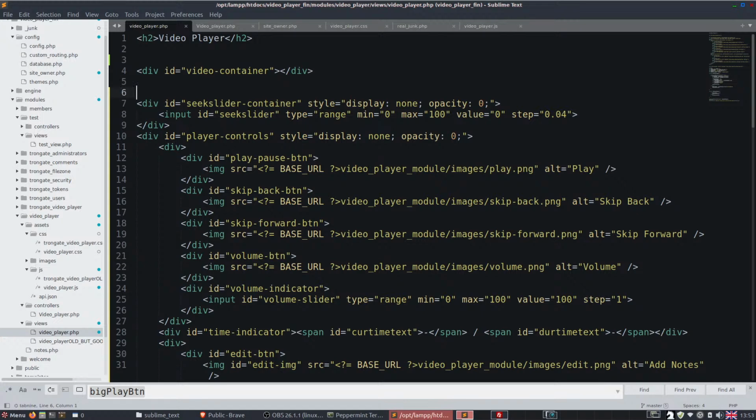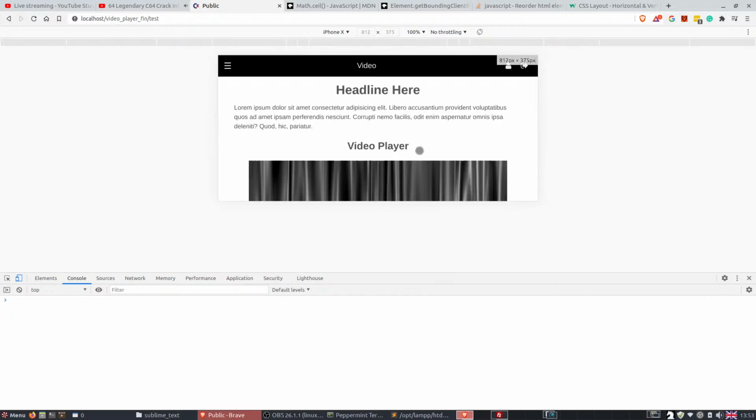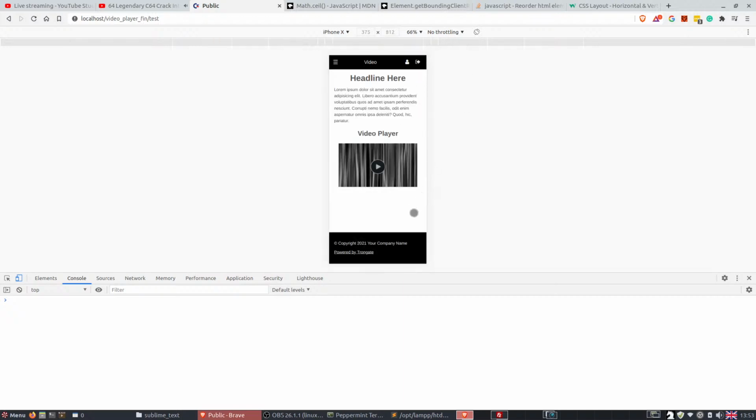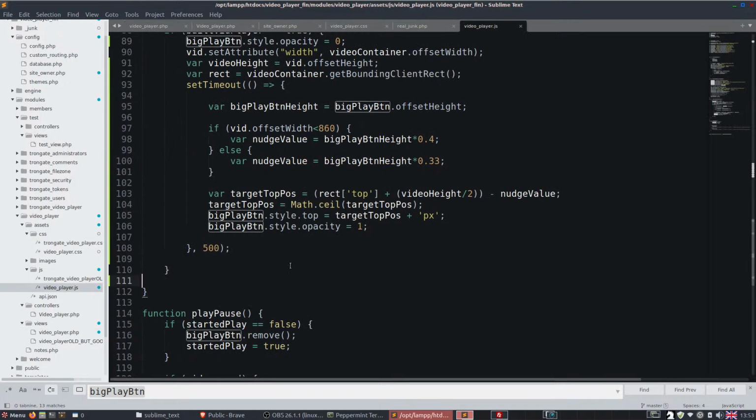Now the controls are hidden. They're on the page, but they're hidden. So not doing too bad. Okay, that's good. The controls are hidden. I'm glad to see that. Right, okay. So let's go back then to the video player JavaScript.